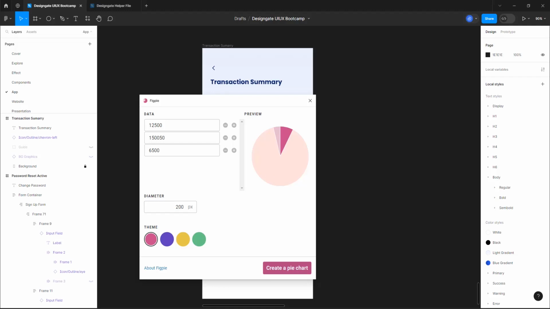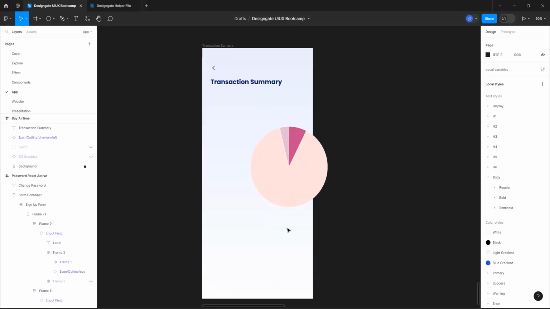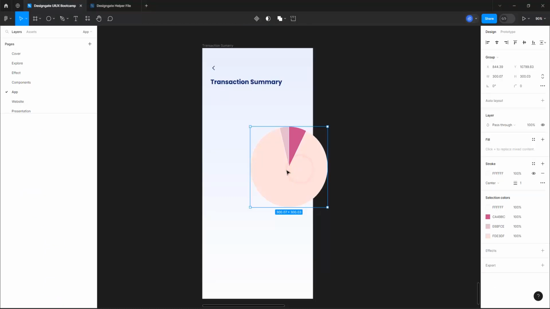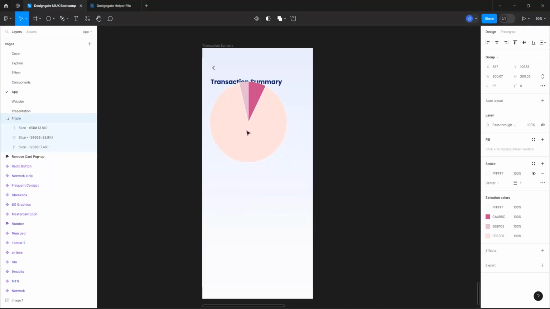And for our diameter, we are going to use 300 by 300. Diameter is basically the size of this shape, okay? The size 300 by 300. You can put 200, you can put 150, but let's use 300 by 300. I don't want to worry about theme because we'll change the color. So let's click on create pie chart. That will easily create this pie chart for us. So I'm just going to pick it, and I want to drop it in here now.